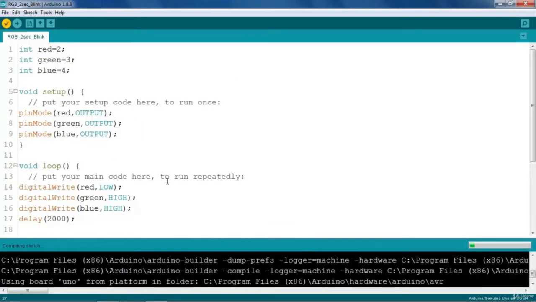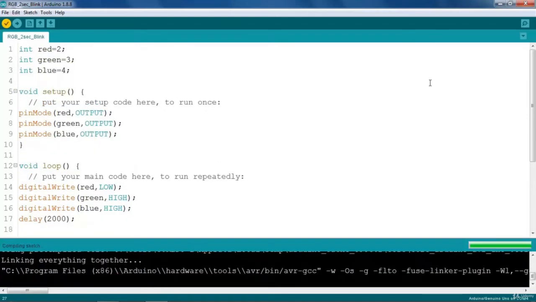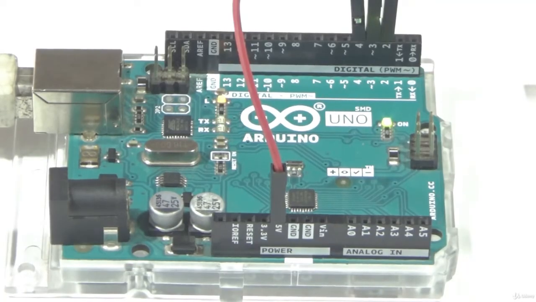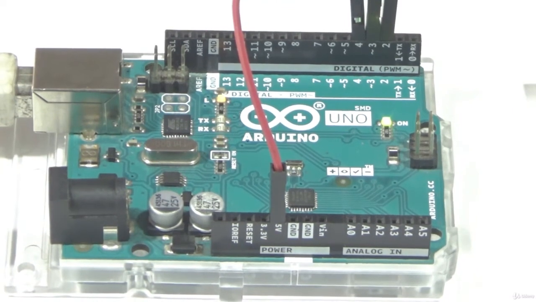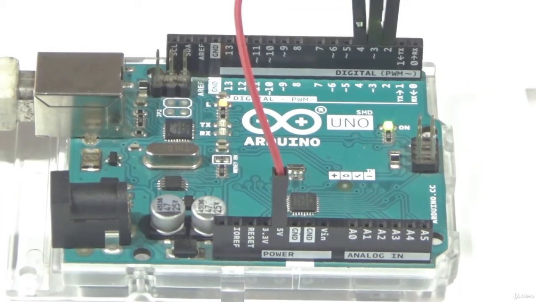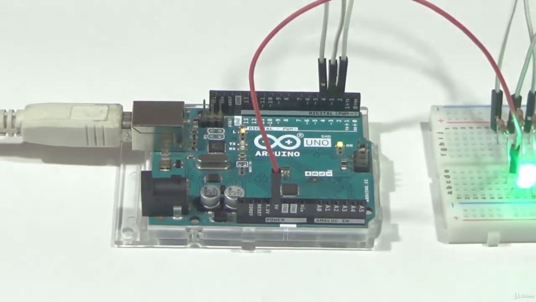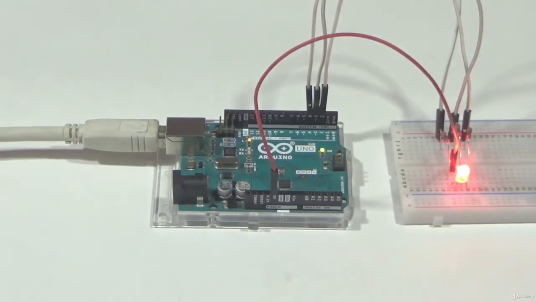Let me compile it. Then I'll upload the program. The program is getting uploaded into the Arduino. See, it's uploaded. Now if I zoom out, you'll see that in the breadboard, the LEDs are glowing.